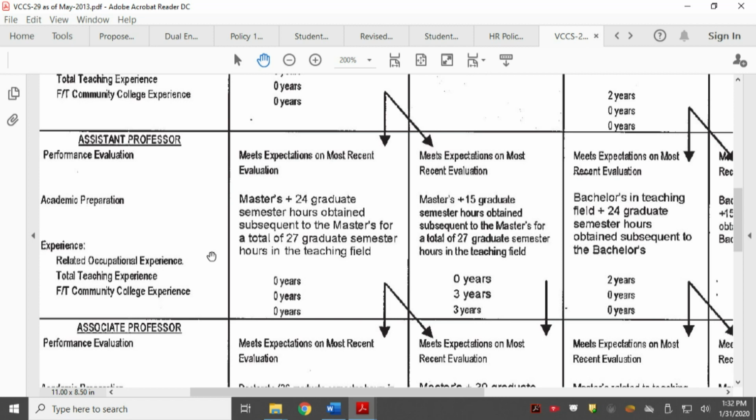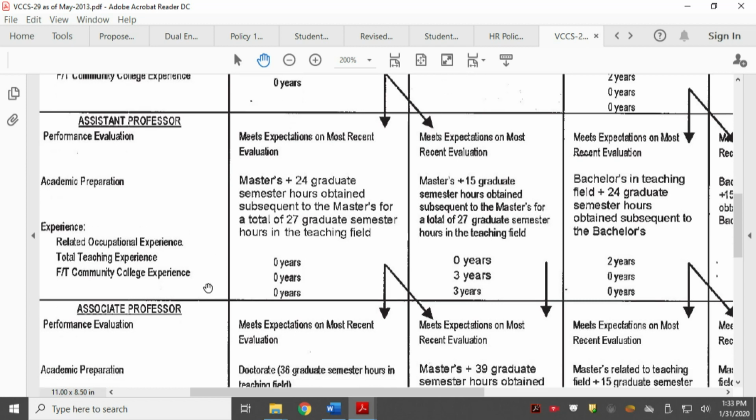If you have a master's degree and you don't have any other credentials outside of the master's degree, then you have to have 24 graduate semester hours obtained subsequent to the master's, and you still need to have 27 graduate semester hours in the teaching field. That's in addition to the degree. That does not come in. Right. Master's done, accomplished.